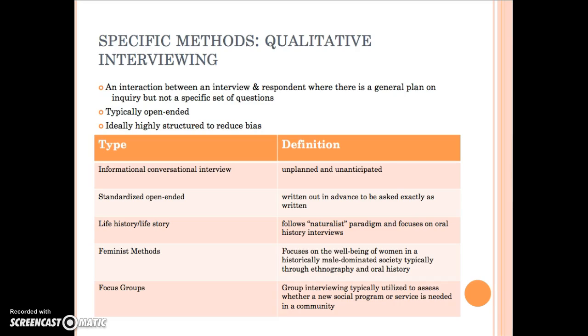You have standardized open-ended, which is written out in advance to be asked exactly as written. You have life history, life story, which follows the naturalist paradigm and focuses on oral history interviews. Feminist methods, which focuses on the well-being of women in a historically male-dominated society, typically through ethnography and oral history. And then you have focus groups, which is group interviewing, typically utilized to assess whether a new social program is needed.